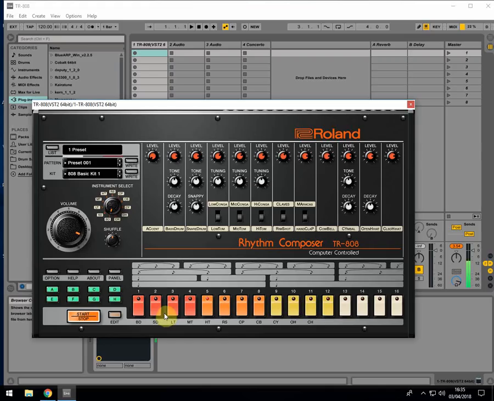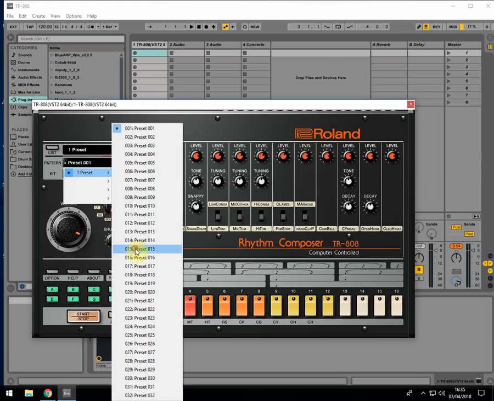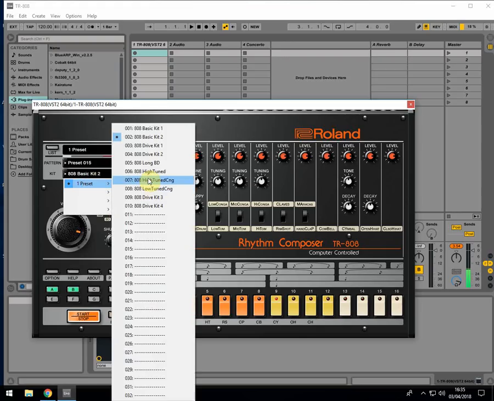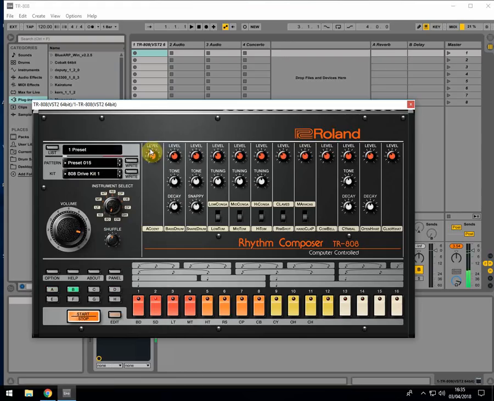It's all in there, look. You can stop it, and then you can put in your own patterns. You've got all these presets that are built in, which they provided. And then you've got all different kits here. Look, tuned kits, high kits, drive kits, with heavy bass kicks and stuff like that, and dirtier snares.